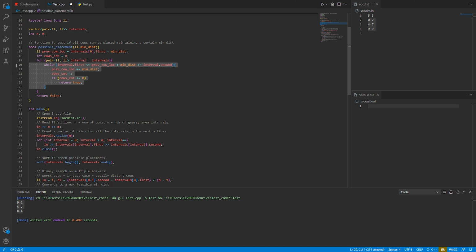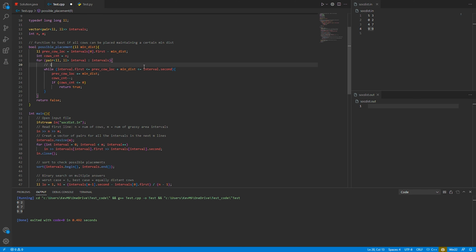Okay, so let's talk about this while loop. This will work in an optimal situation where the whole farm is a grassy area. However, let's look at the sample file with a minimum distance of 2. We were able to place a cow on 0, then on 2, then on 4, then on 6, and then 6 plus 2 is actually 8, which does not land on a 9. So we need to create an if statement that takes advantage of iterating through the intervals. This if statement is going to be: if next cow placement falls out of grassy area interval, prepare cow placement for while loop.